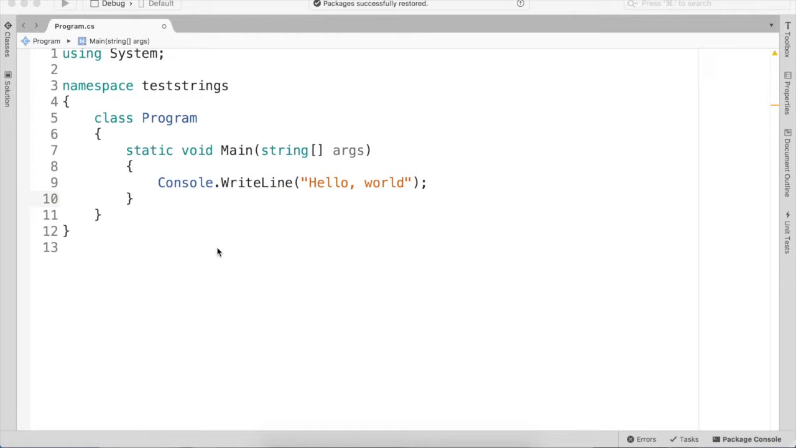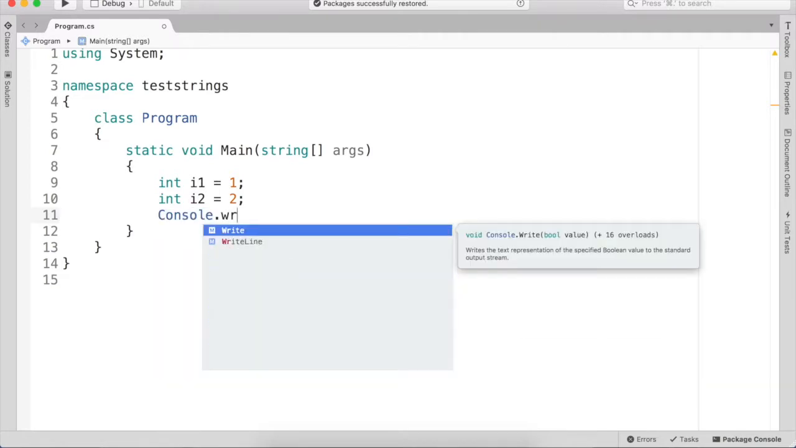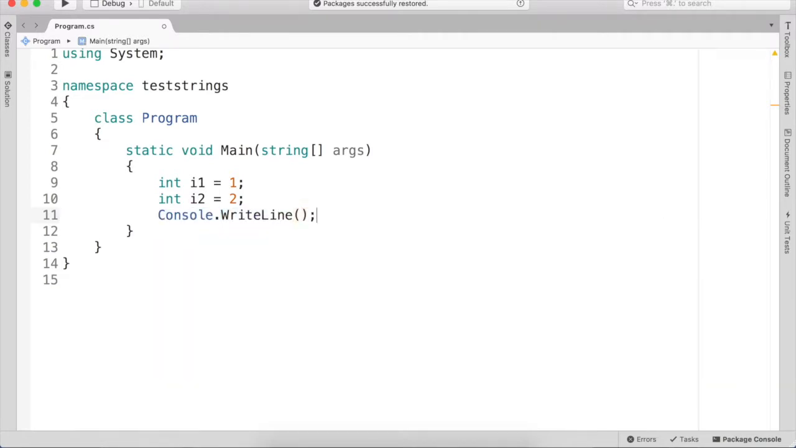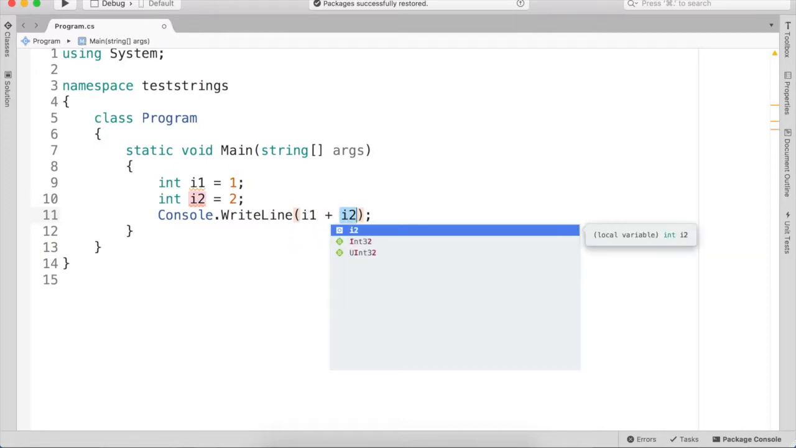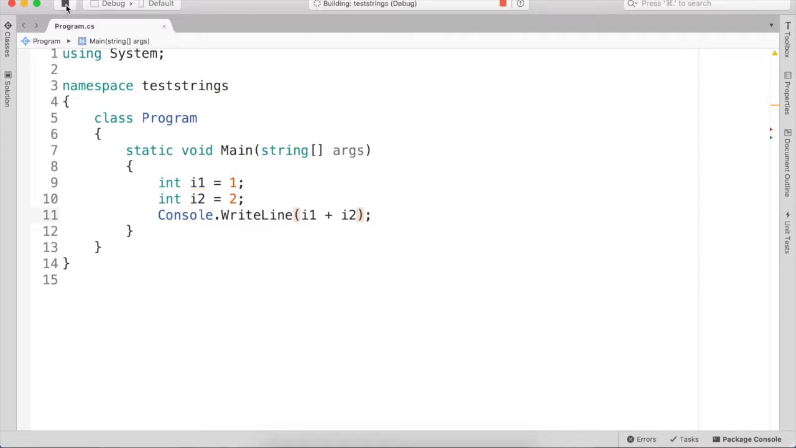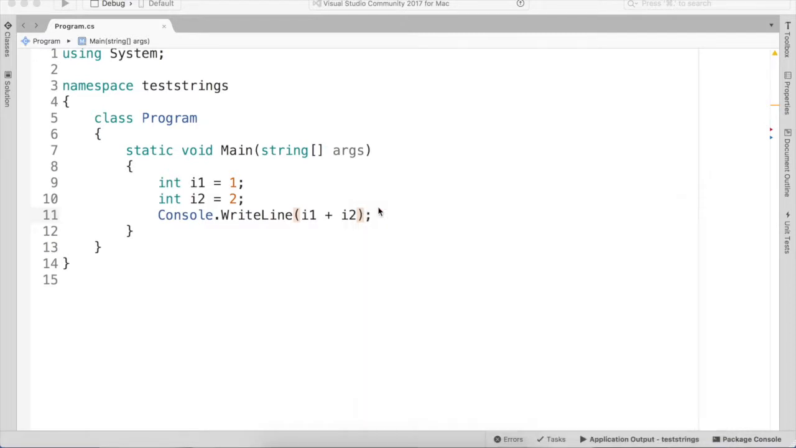Okay, as you know, you can use the plus operator to add numbers together. For instance, if you have two integer variables, int I1 equals 1 and int I2 equals 2, and you want to print the sum of these two variables, you do I1 plus I2. If you run this program, the result will be 3, because 1 plus 2 is 3.